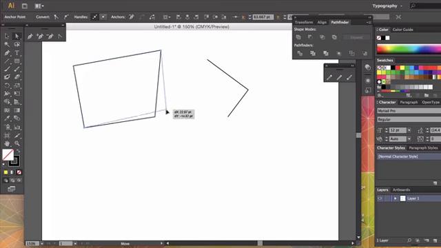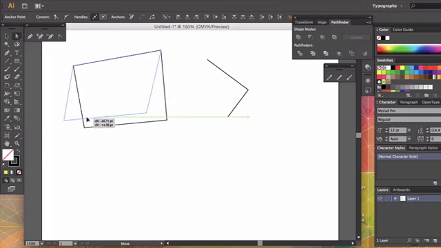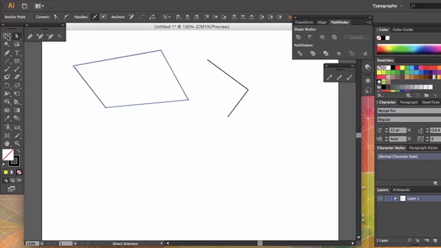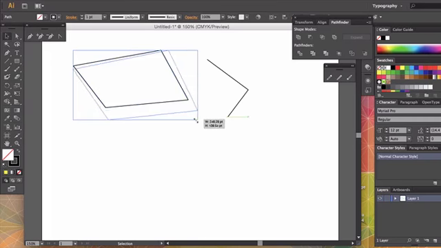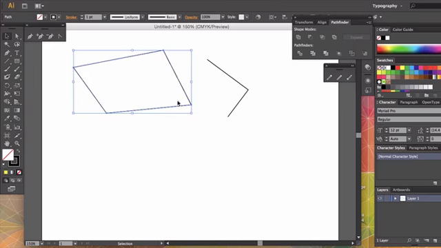So that's something handy to know, is that with the direct selection tool, and you can select one or more by holding Shift, you can change just part of your object. Whereas if you select it with the regular selection tool, you'd be adjusting all of the points. So that's something to remember.